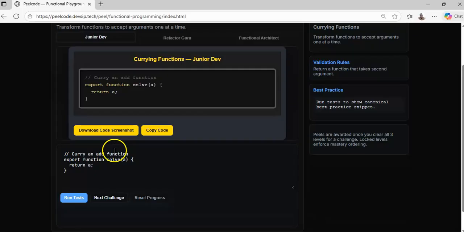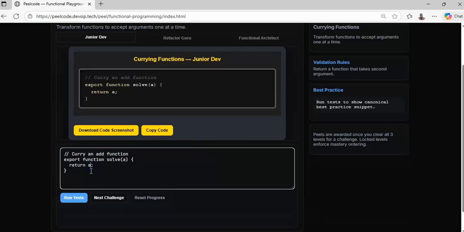I go to the next challenge, curry an add function. So here you can see we are currying an add function, so that you can have separate arguments. Currying takes, if you have 10 arguments, you can put them as individual arguments, one per function. So here that is currying. So here we will curry the add function.